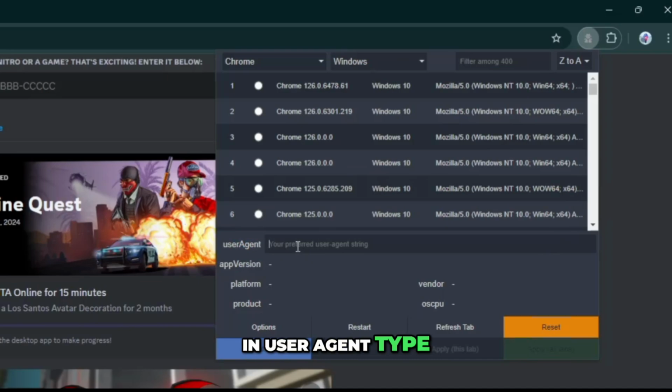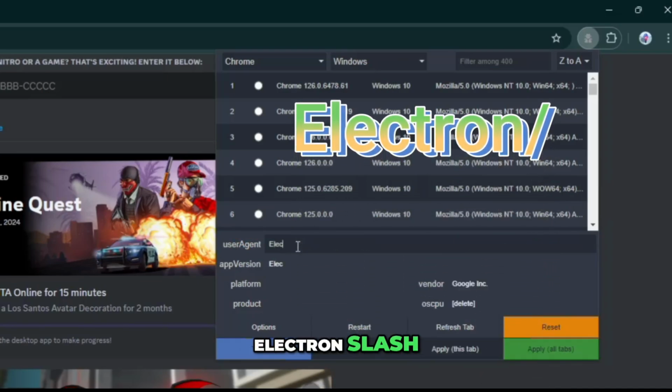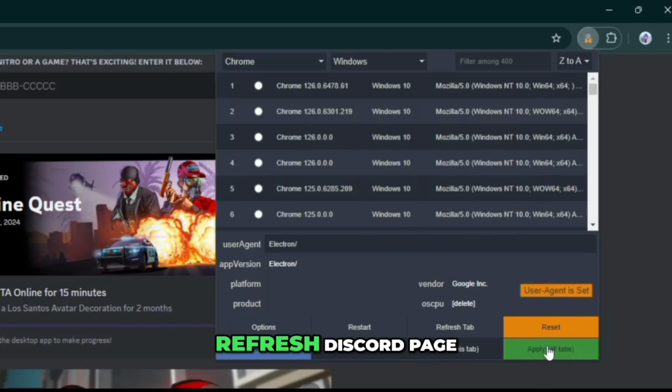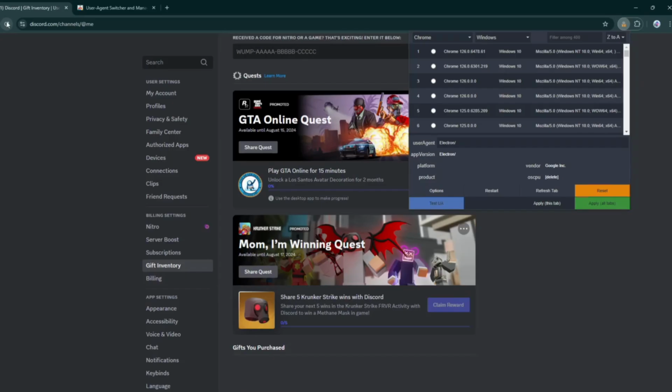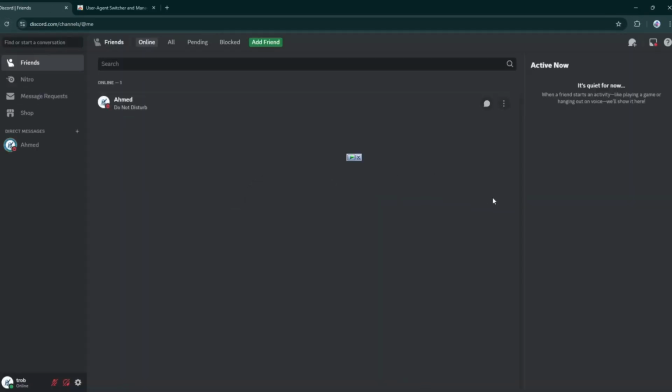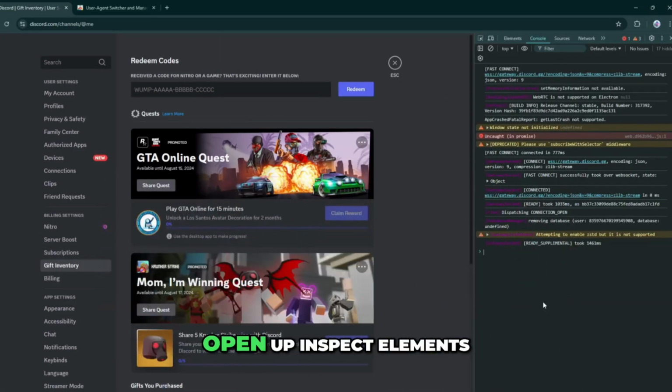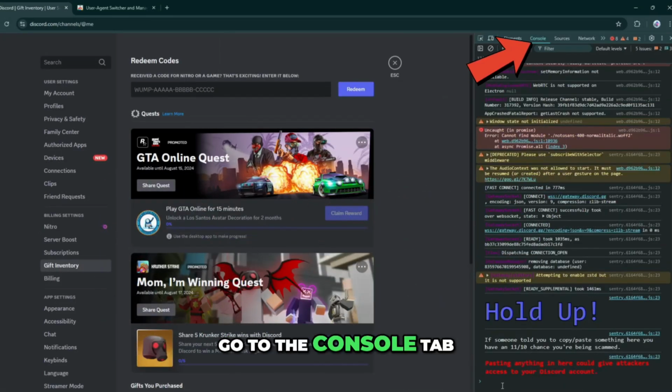In user agent type electron slash. Click on apply and refresh Discord page. Go to your gift inventory, press Ctrl Shift I together and open up inspect elements. Go to the console tab.